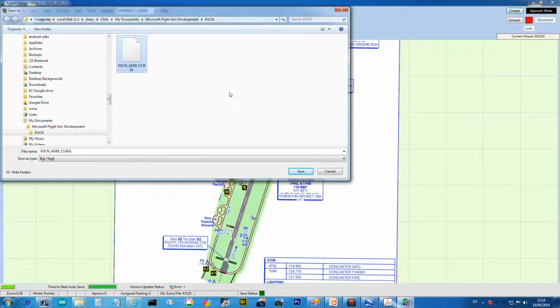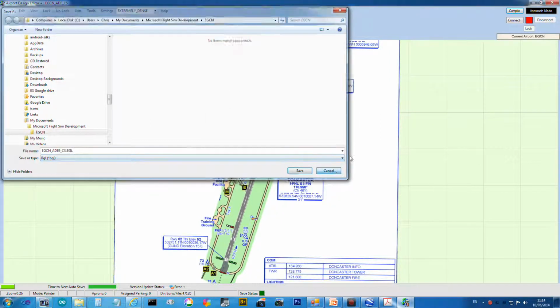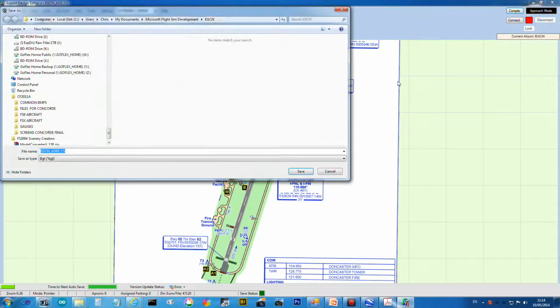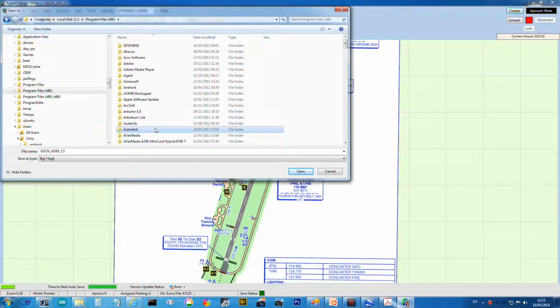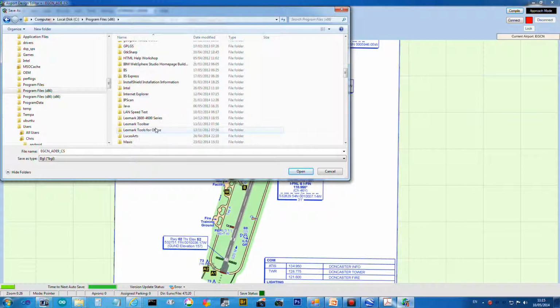Now I did run them earlier, so I'm going to delete the old one. So we're going to compile. Now I'm going to put this directly into the folder it needs to be, and the reason is because then when I make an edit and press compile, it's already where it wants to be. So where it wants to be is, first of all, in your Flight Sim folder.